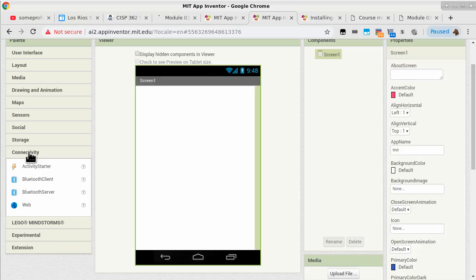These two are Bluetooth components, and you might think, why do I want to use Bluetooth with my phone or with my mobile device? It's relatively easy now to design circuitry, electronics, that has Bluetooth connectivity. I have done that myself.